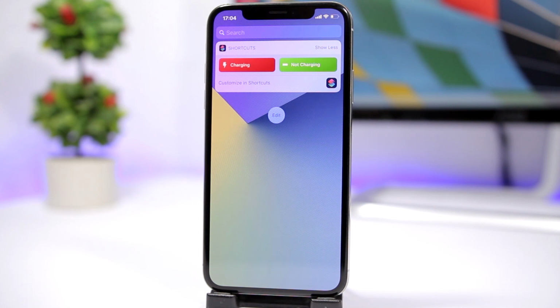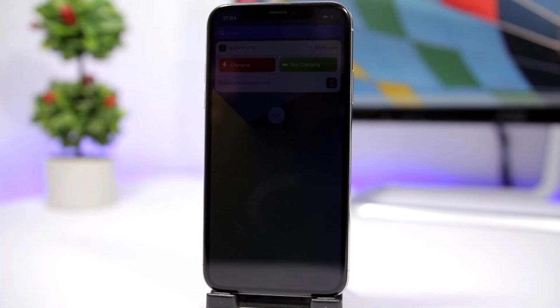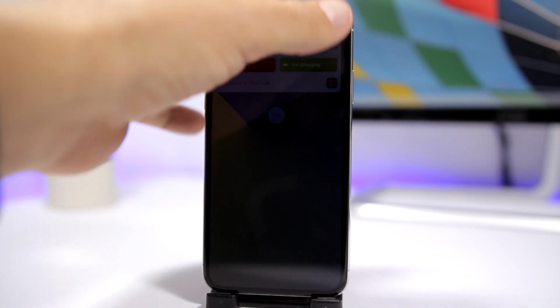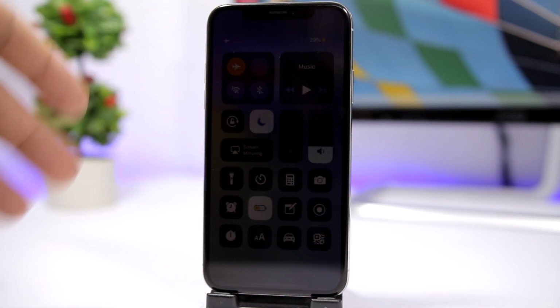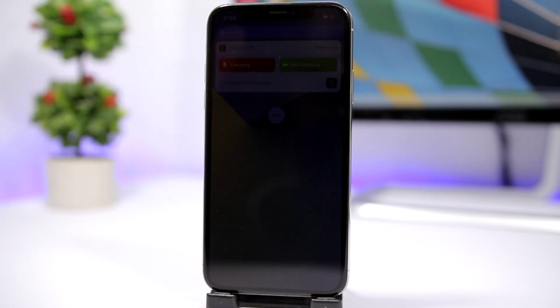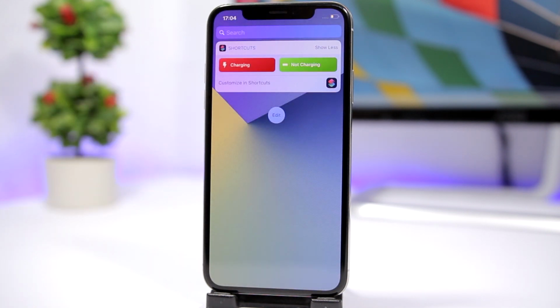So once you plug in your device, you just tap right here, charging, and it will enter that charging state. So it will turn on low power mode, turn on the airplane mode, of course, turn off the Bluetooth, Wi-Fi, turn on do not disturb, and also lower the brightness to the minimum. Once you're done, just tap here, not charging, and everything will be back up.